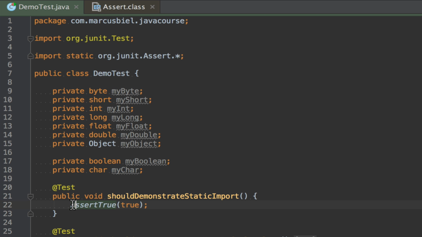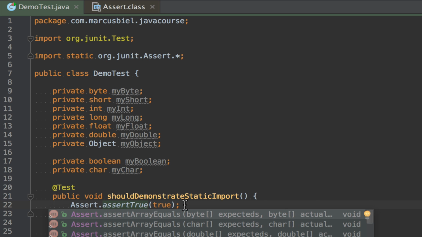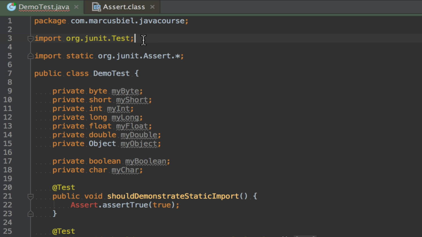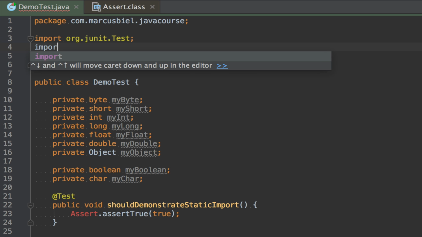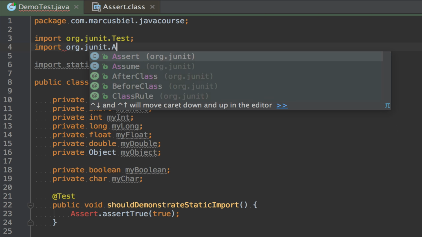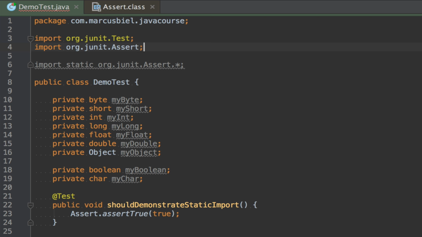So this means I can also say Assert.assertTrue. But now you see this is not working because I have not normally imported the Assert class. So if I would want to do this, I would have to say org.junit.Assert and then import it like this. Now you see it's not used anymore because now I'm not statically importing it but regularly, and I'm using the class name to use the method.